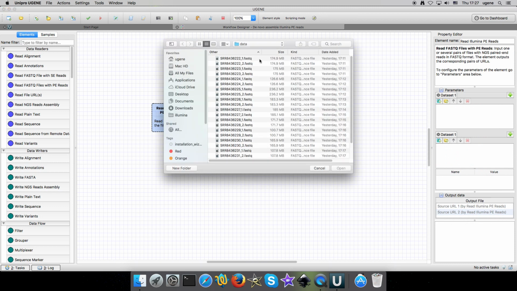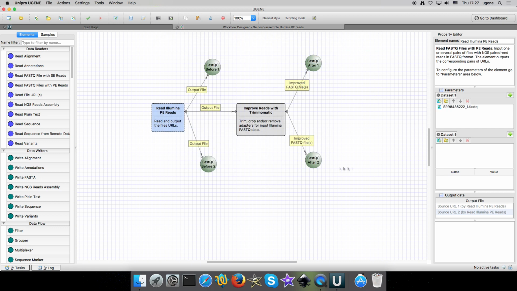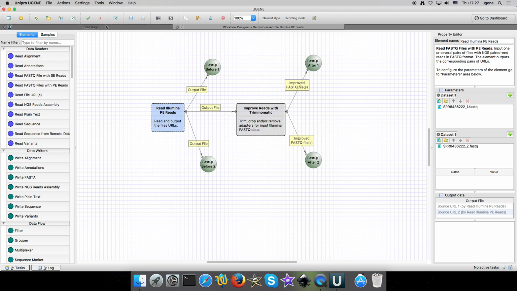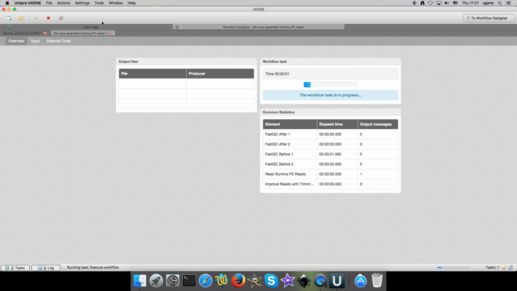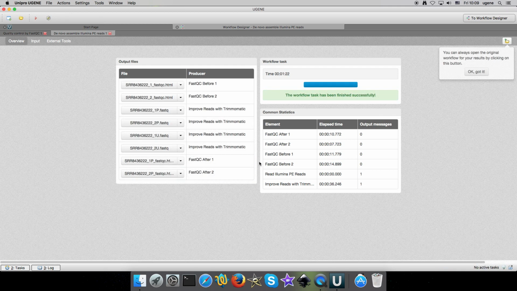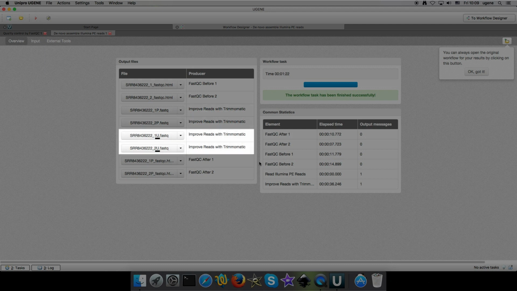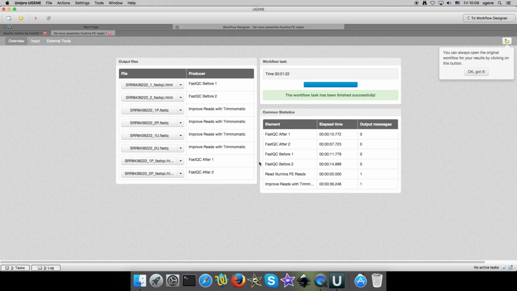Select the Read Illumina Paired End Reads element and add the first file from the pair to the first dataset field and the second file to the second dataset field. Run the workflow. For paired end input, Trimmomatic produces 4 output files. 2 files with the trimmed paired end reads, notice the P character at the end of the file names, and 2 files with reads that don't have a pair, notice the U character. There are usually a few or none of such reads.